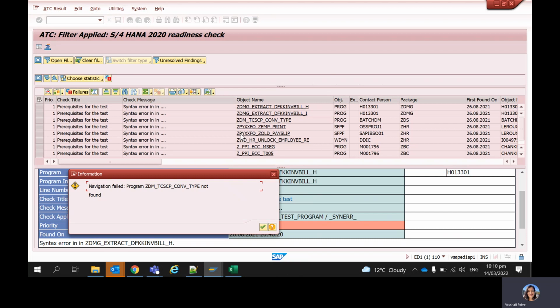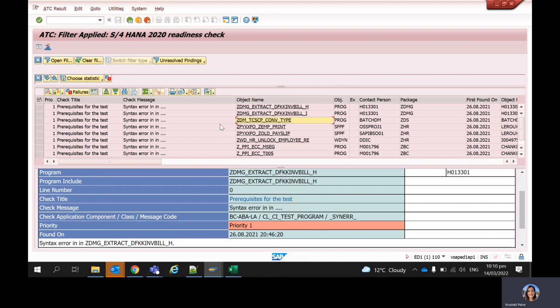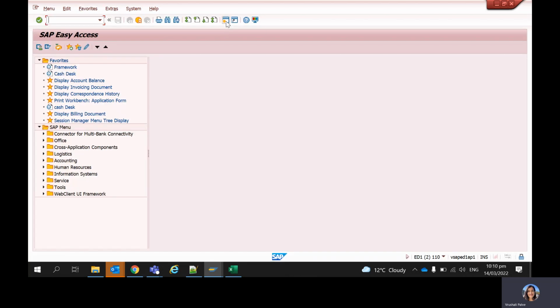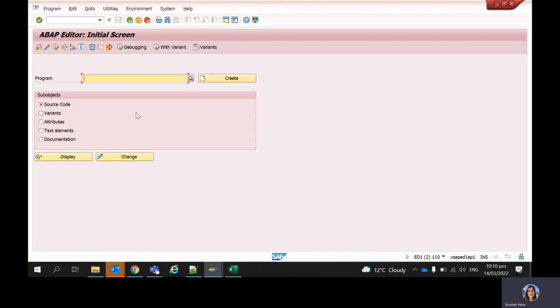If you click on this object name, it navigates to the object directly. But I have some restrictions here, so I cannot navigate directly. But what I can do is just select the object. And then you can see that this is a program. So I'll open this program separately in SE38.